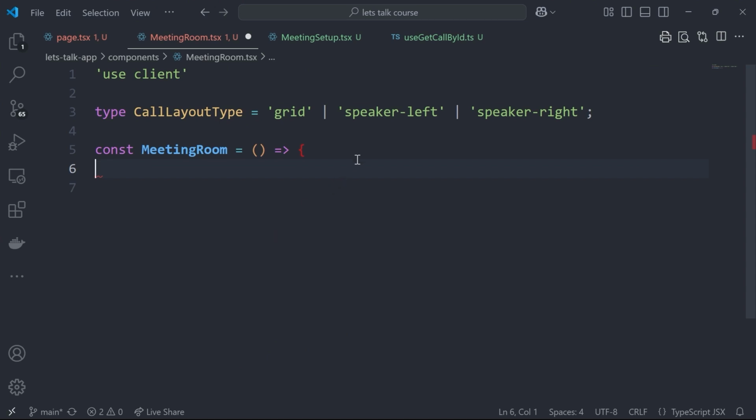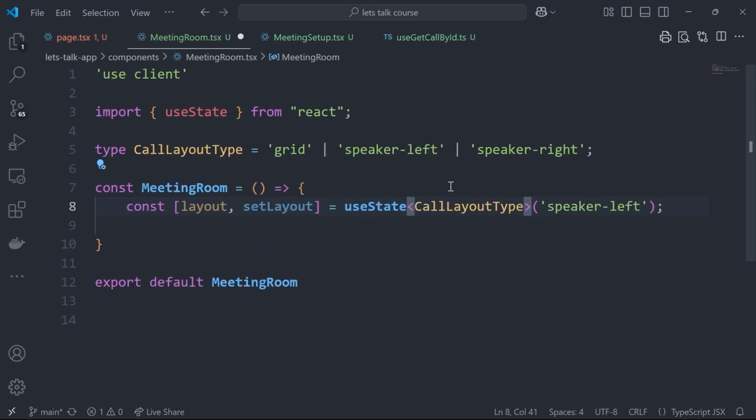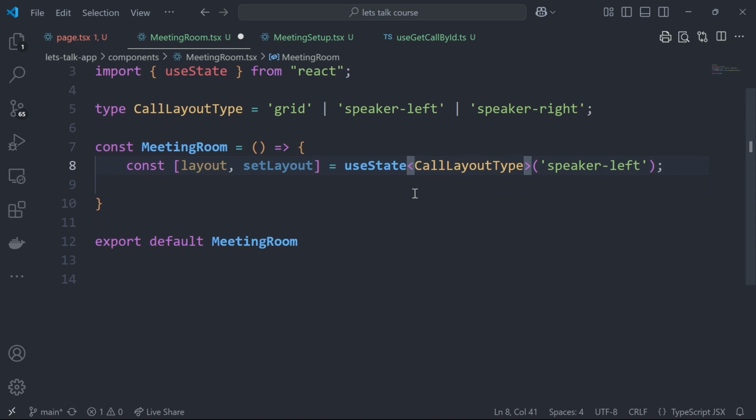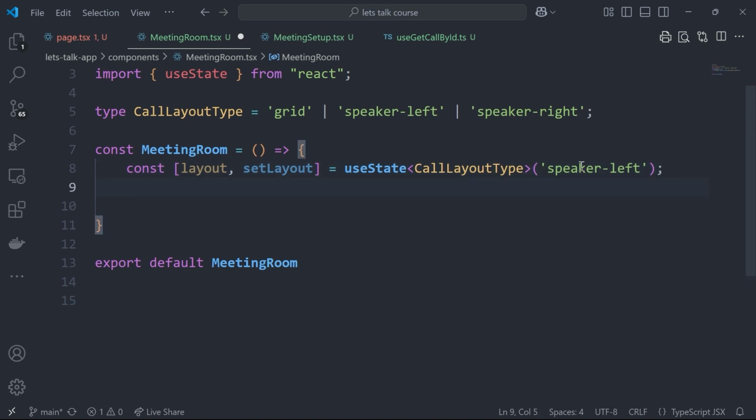And then we're gonna create the meeting room component. And then we're gonna create a state for the layout. So let's import useState. And then we're gonna specify that that state is gonna be of type CallLayoutType. And then we're gonna initialize it to speaker-left. And of course, you can initialize it to anything you want. In our case, we're gonna initialize it to speaker-left.